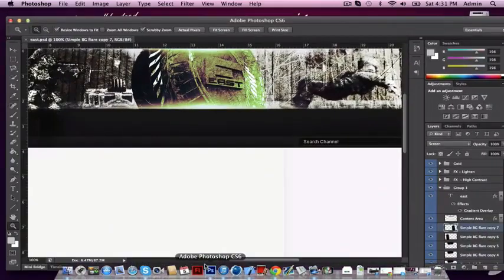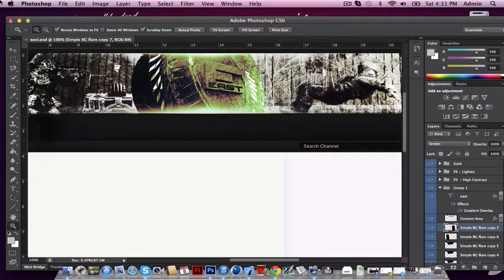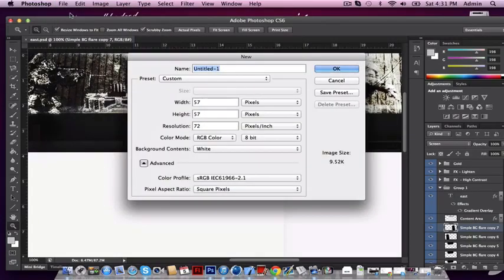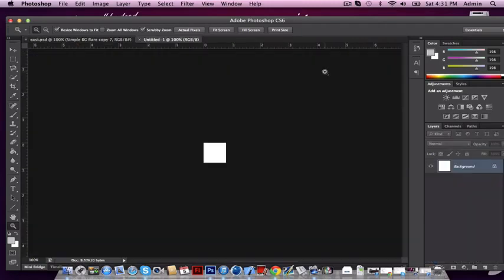So we're going to be opening Photoshop. You can ignore this, it's just something I was working on. Go to File, New, and it has to be width 57 and height 57 pixels. Then click OK.